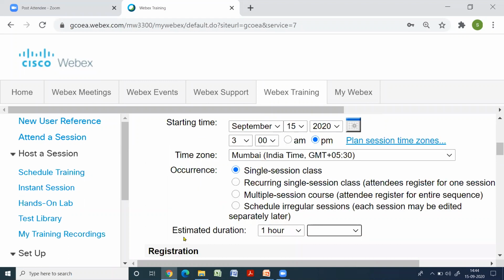Here you have to write the estimated duration. Suppose you want to conduct the test for say 1 hour, then you should keep this time at least 1.5 hours, so that if you want to increase the time during the test due to any reason, you can increase it.